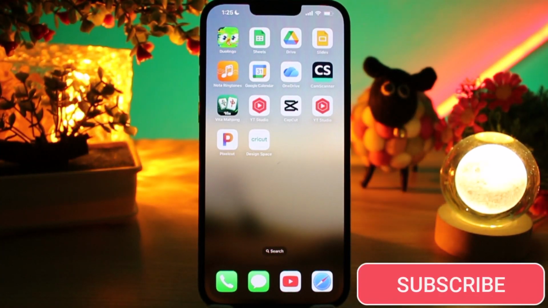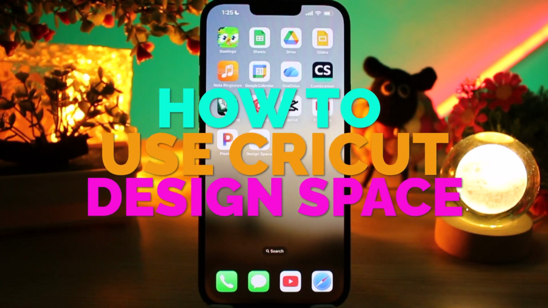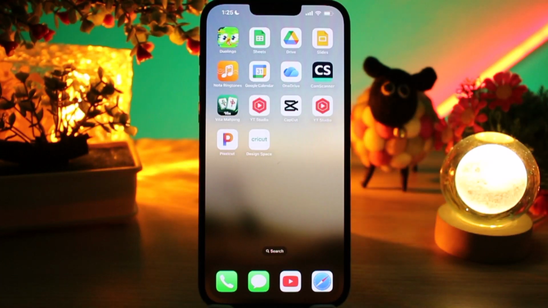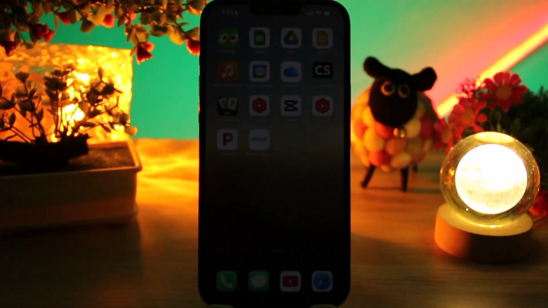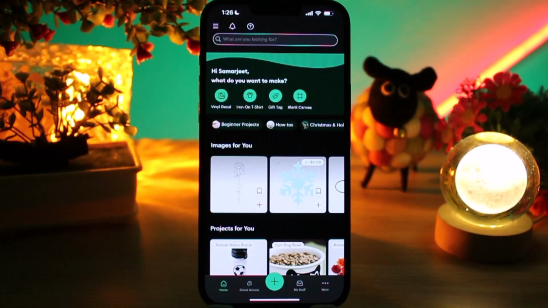In today's video, I'm going to show you how to use Cricut Design Space on your iPhone in simple and easy steps. Whether you are a beginner or just learning, this guide will help you get started quickly. Let's begin. First, open the Cricut app on your iPhone. If you don't have it yet, go to the App Store, search for Cricut Design Space and download it. If you are new, tap Create Account and follow the simple steps.